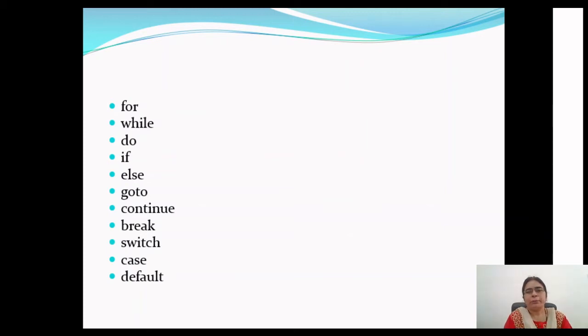Now the next set of keywords that we have is if and else. These belong to selection statements. If we want to select a block of code to execute and skip another block of code, then we can use a selection or branching statement. This specifies that if the test condition is true, then execute these statements, and if the test condition is false, then execute those statements.